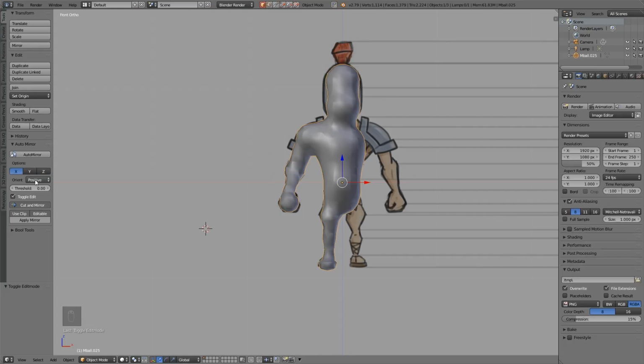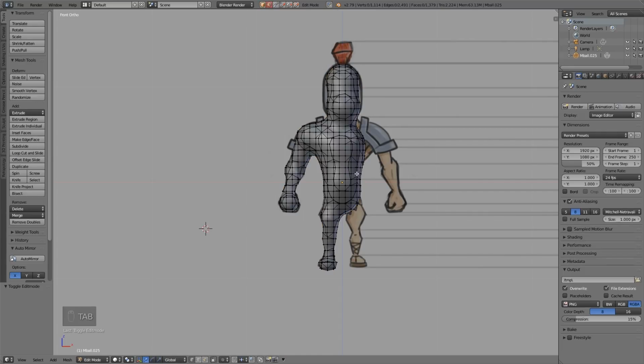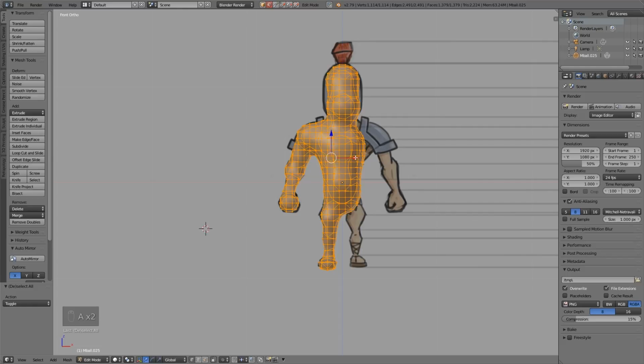So okay, I want to go across the X-axis. So here's the Auto Mirror toolbar. It's in the Tools, and it appears just there. You don't even need to go into Edit Mode or anything like that. And it will mirror around your center point. So if your center point is not in the middle, you need to go into edit mode, select all your mesh, and move it into position. And make sure that center point is in the middle.